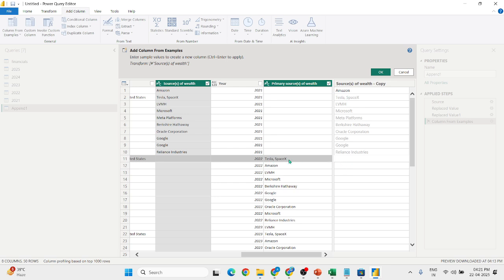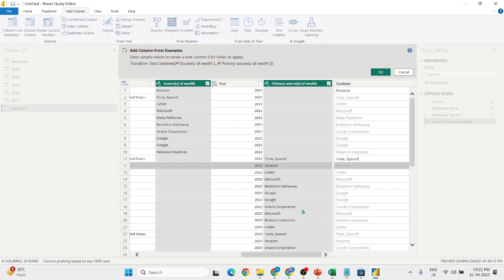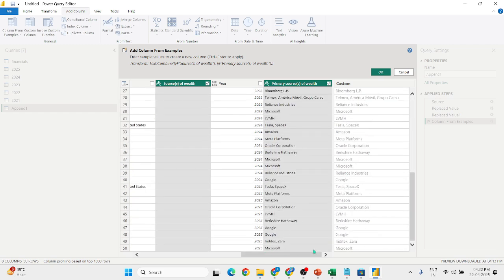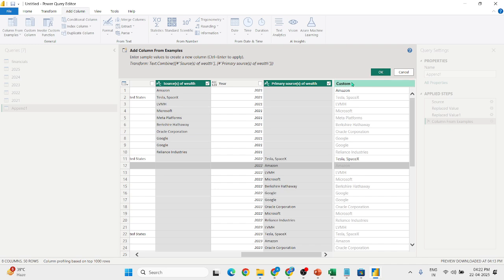Up to here it is the right example, but again you have to give this example like Tesla and comma SpaceX, right? SpaceX, and hit enter, and it will try to read out all this data. Now you have the combined data, this Amazon has also come to me, and here you can just read out the Microsoft and all, right? And again you know that this is the new custom column name. If you just double click on this, you can give it the name source of wealth, right? And hit enter and click on OK button.